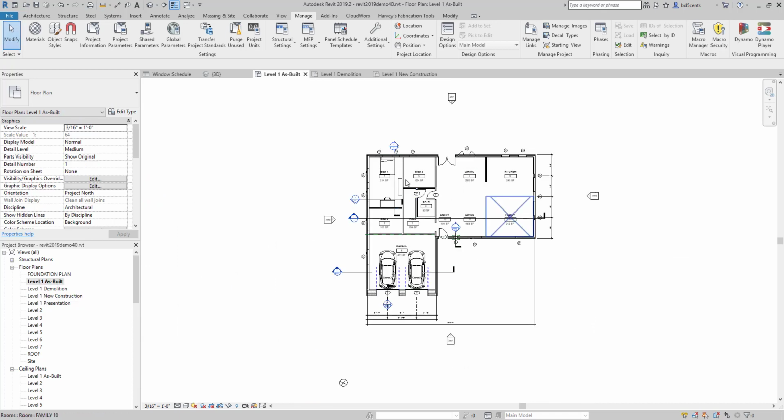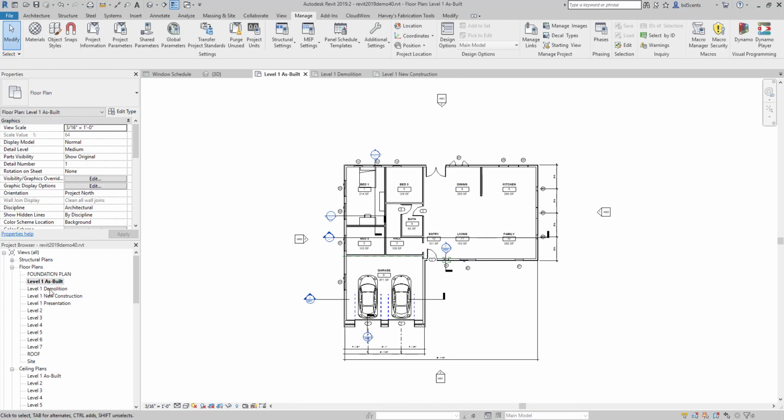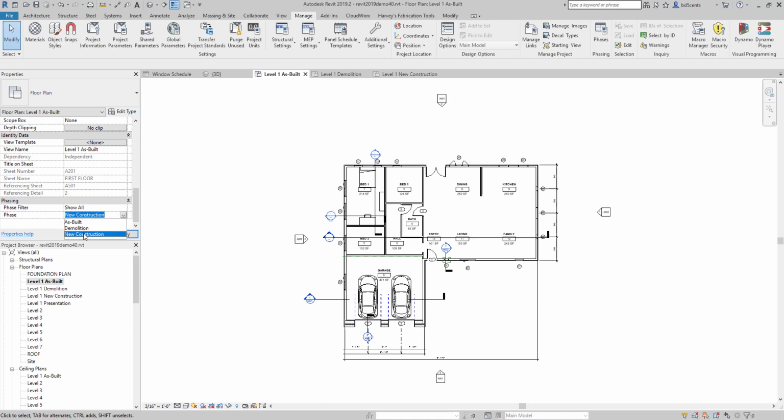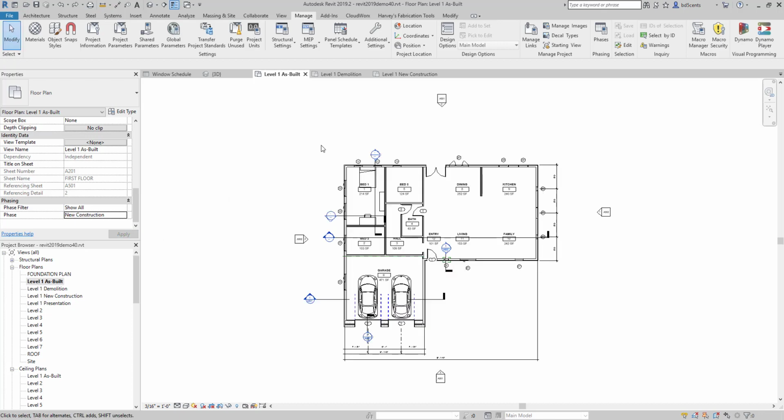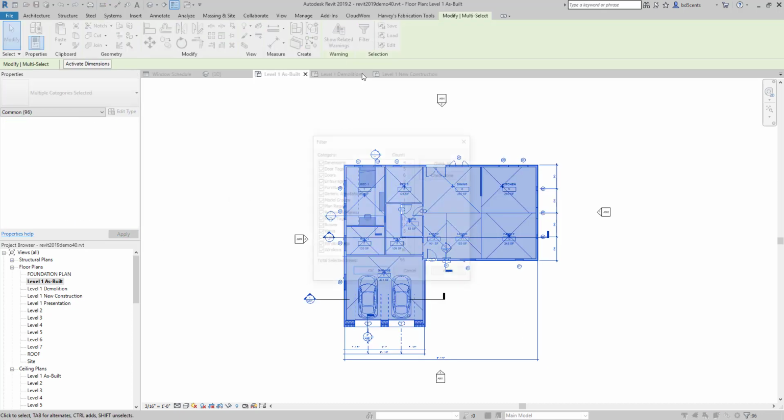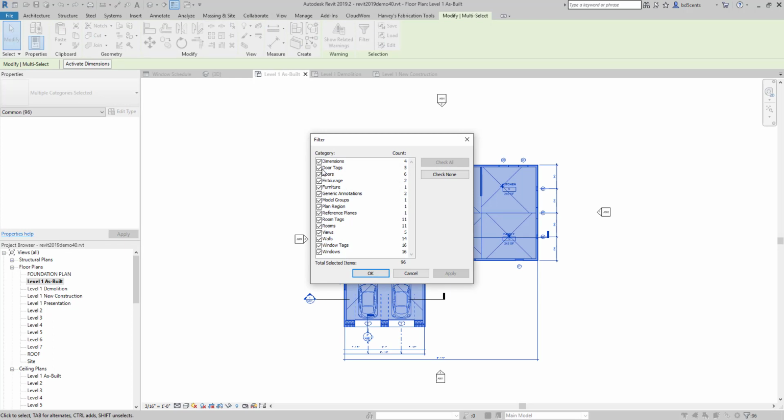We have our as-built plan finished. Now we want to go into demolition. Currently, this is set up in the phase of new construction. One thing that's kind of troublesome is if I were to change this to as-built, it's not going to show anything. The reason it's not showing anything is because of all the elements that are walls, windows, doors. We'll start with just doors, we'll check none, or just walls, hit apply.